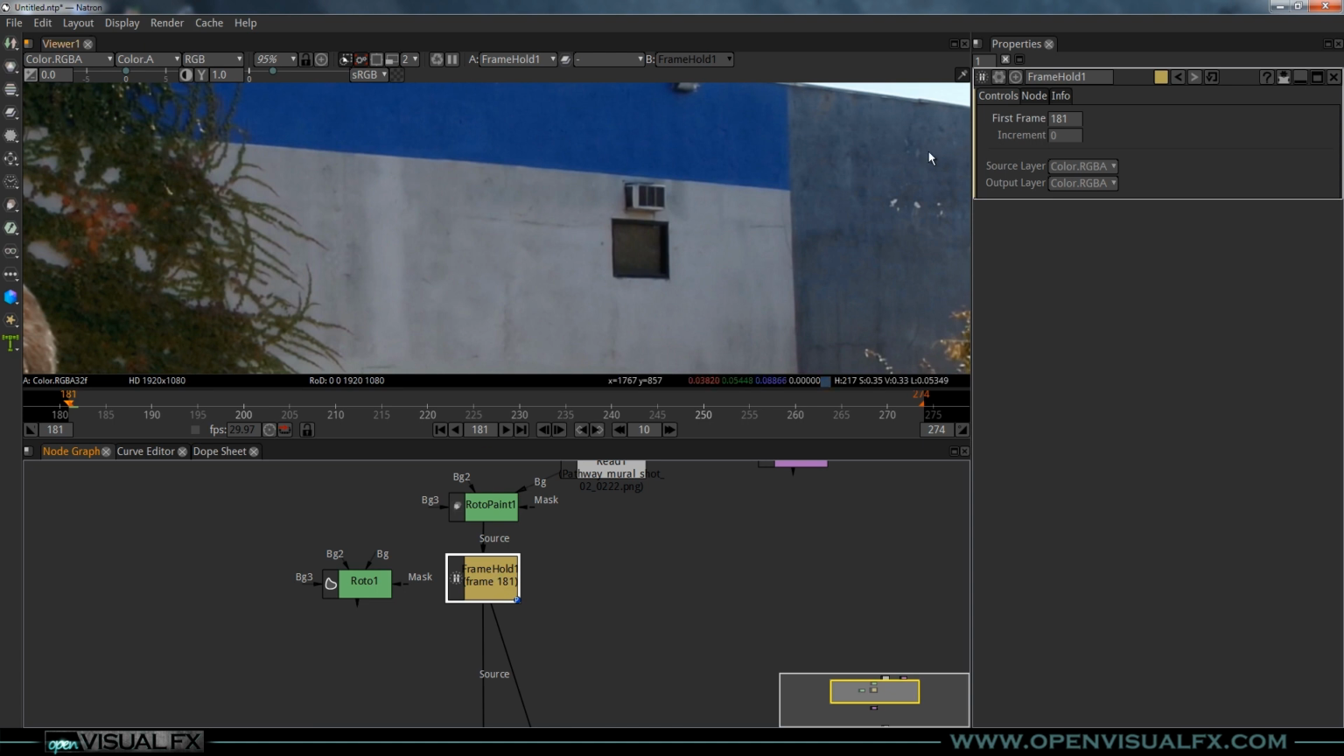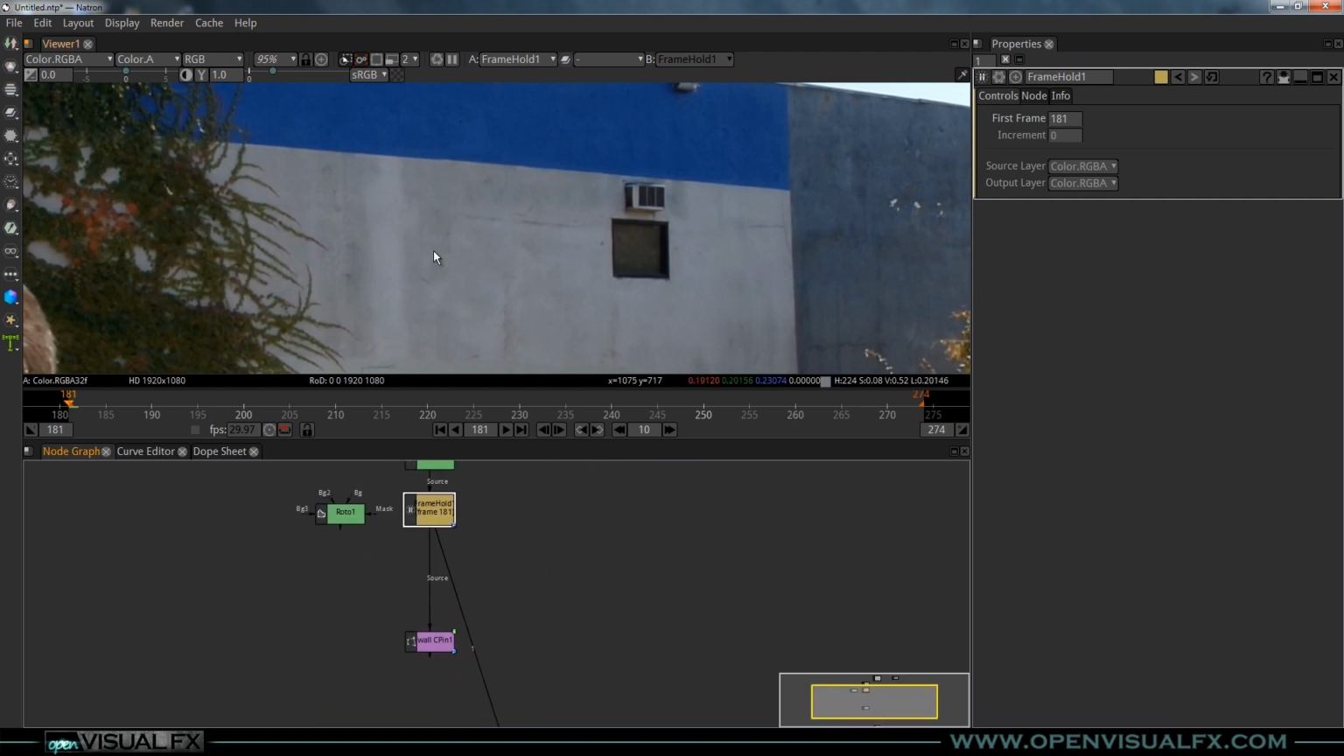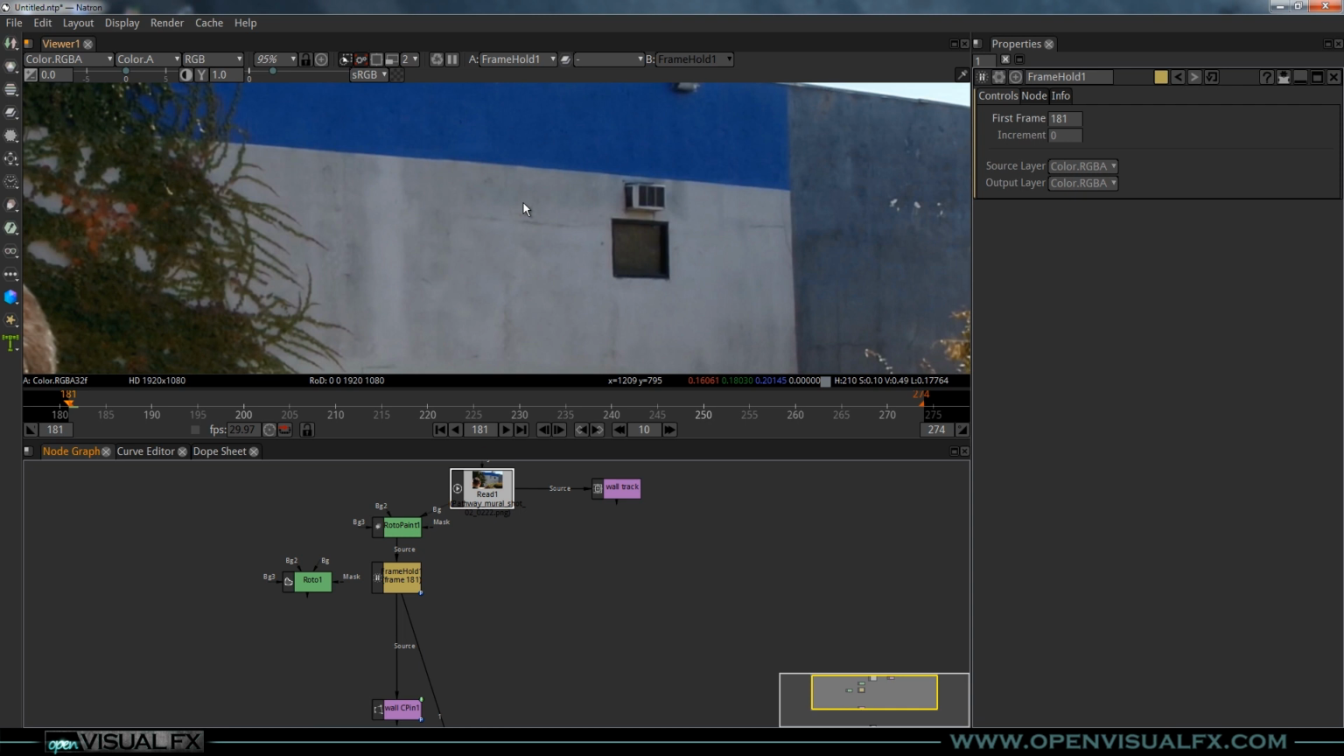I'm looking at the frame hold right now, and if I click to the alpha channel, I've got nothing, which means that if I were to put this clean plate over top of the regular footage, you're going to be able to see through it because there's no alpha channel. So it's just going to merge one over the other, but because there's no alpha channel, it's going to be this weird transparent thing. It's going to be a mess.